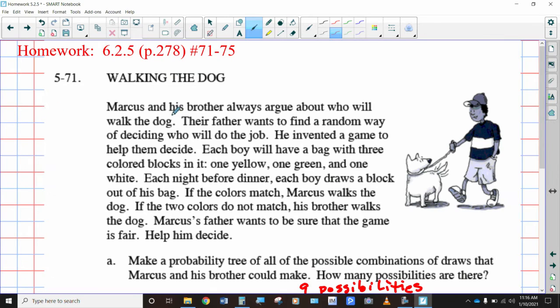All right, so what is this about? Marcus and his brother always argue over who will be walking the dog. Their father wants to find a random way to decide who will do the job. He invented a game to help them decide. Each boy will have a bag with 3 colored blocks in it. You've got yellow, green, and white.